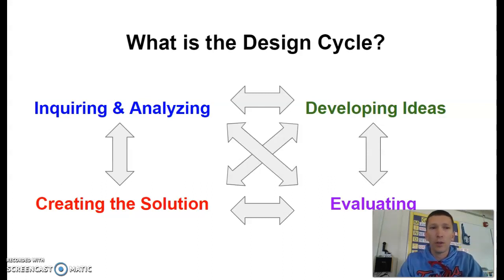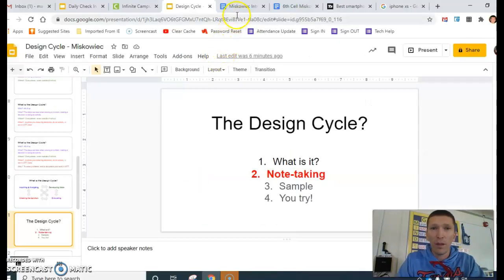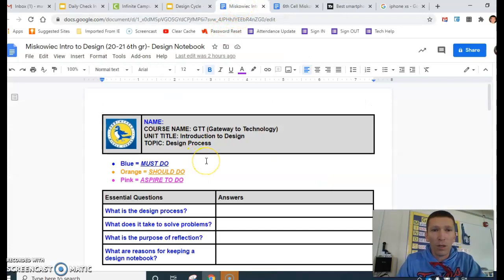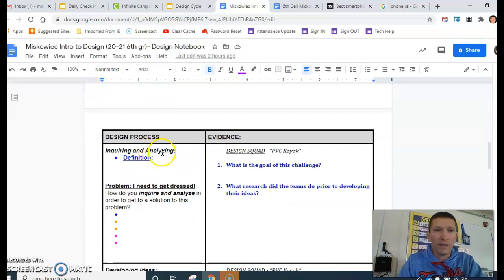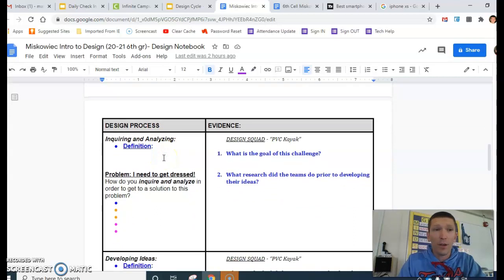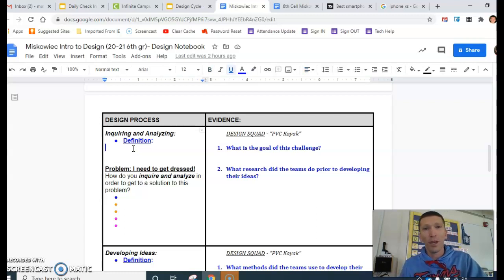So let's break it down a little bit more of what each of these 4 things are. For that, you're going to do some note taking. Open up your design notebook, hit the video on pause if you need to, and we're going to scroll down to where it says design process or the design cycle for inquiring and analyzing. I'm going to write down a definition for each of the 4 steps, and then you should hit the video on pause just to be able to type it in. And once you're all caught up, hit resume, and you can go on to the next part that I'm explaining.